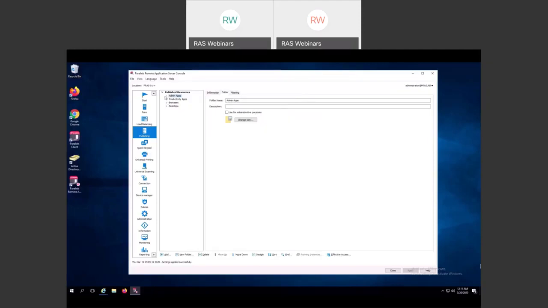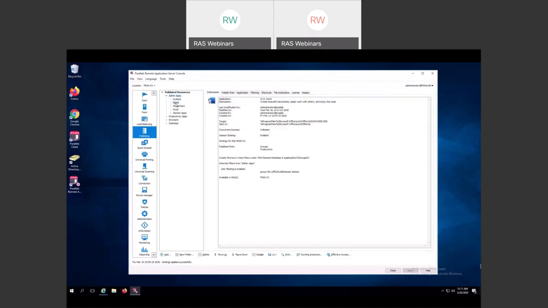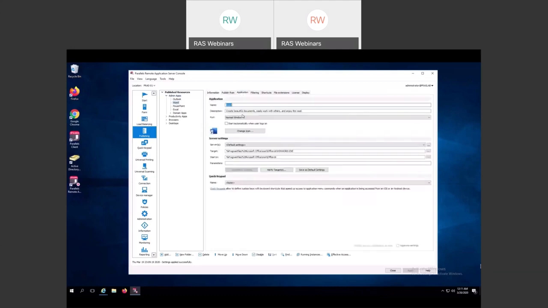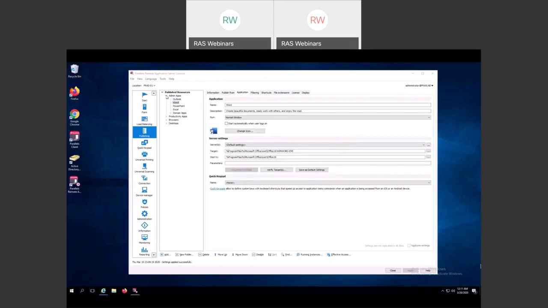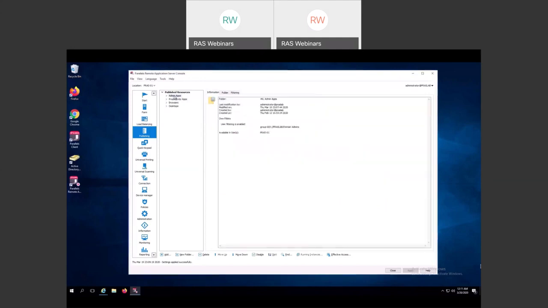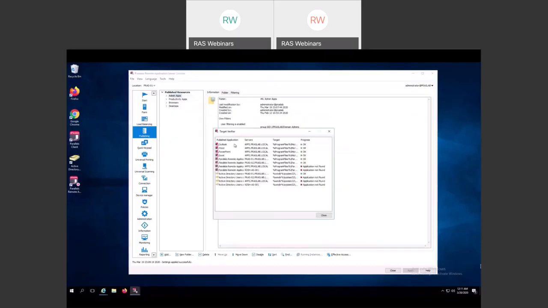And then the other one, this is a cool troubleshooting tool that I'm not sure everybody takes advantage of. If I click on the application and go to the application tab, it has this verify targets, and it comes back and tells me, okay, this is running on one server, which I know, and it's okay, as opposed to, oh, I forgot to install it on server two or server three. But I can do that at the folder level simply by right-clicking on a folder and going to verify targets. And now it's going to come back and show me everything in there.